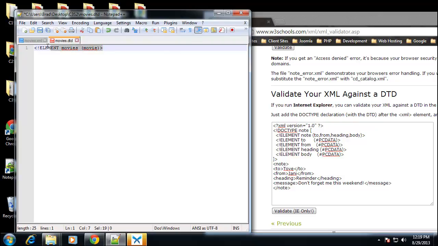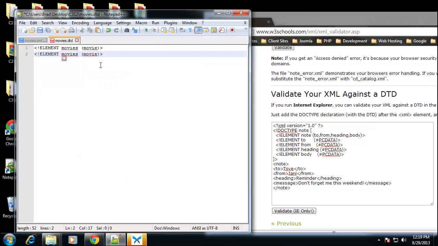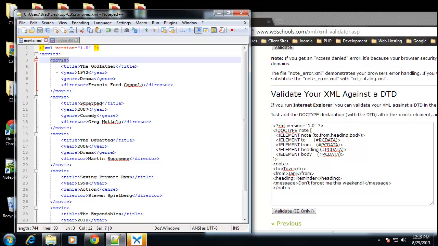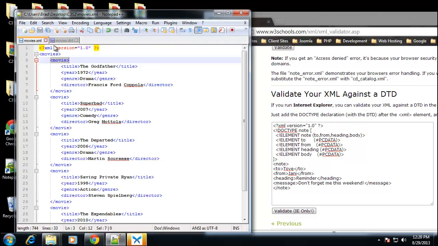So the next thing, let's just copy this. After movies is our movie element. So let's just take that S off. And the movie element has some sub-elements. We have title, year, genre, and director. So that's what we need to put here: title, year, genre, and director. So that's all set. The next thing we have is title.